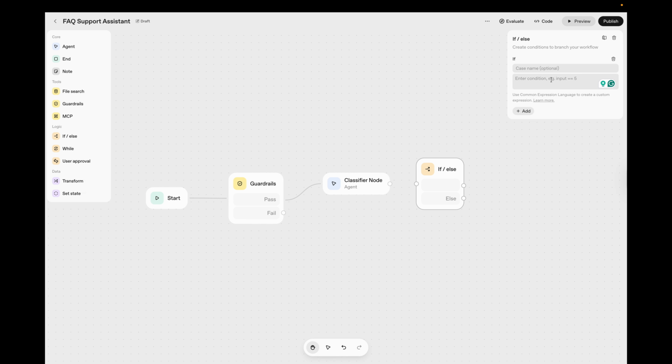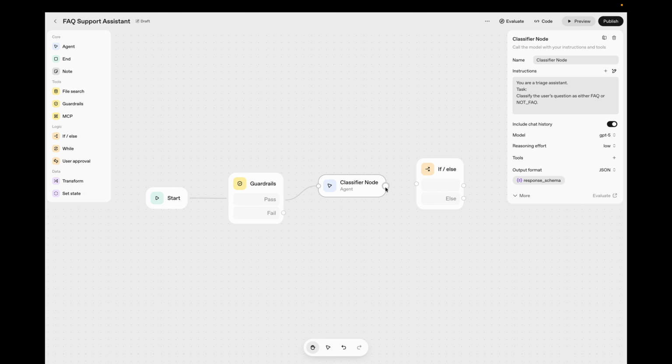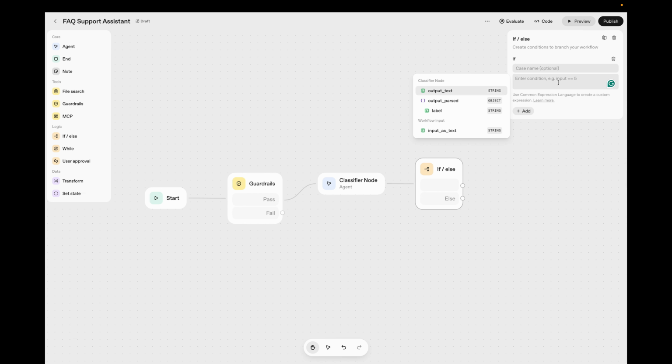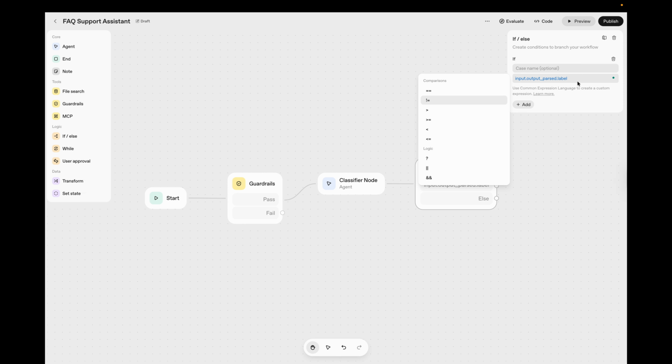Let's open the if-else logic. Before I set the condition, I need to connect this Classifier node with the if-else logic. Now, if I open it again, I can see the available parameter that I have set in the Classifier node as output. So here I need to get the label, and I'm going to compare it as equal with FAQ.